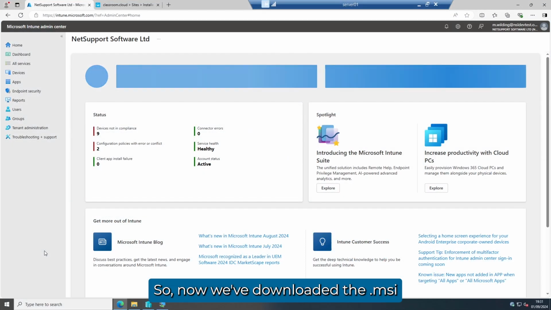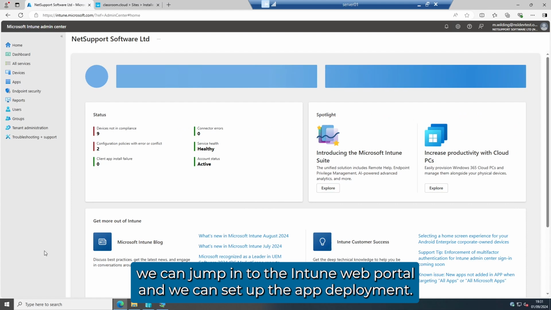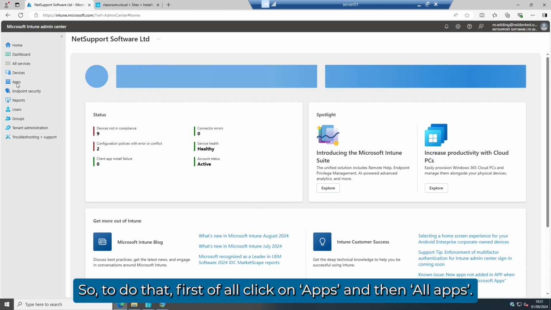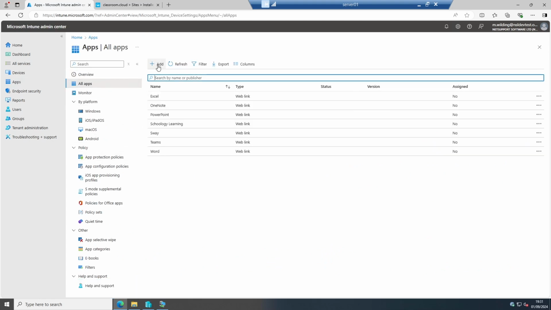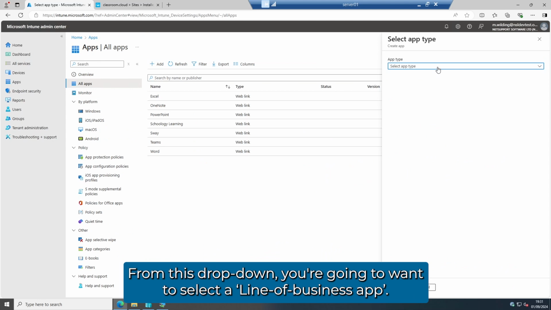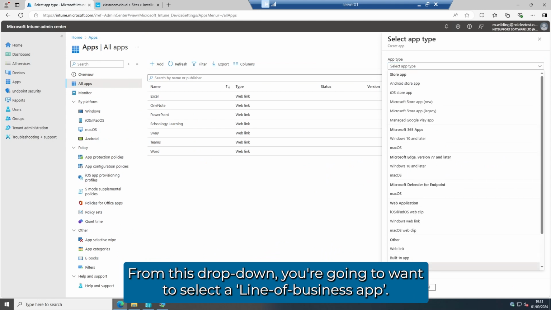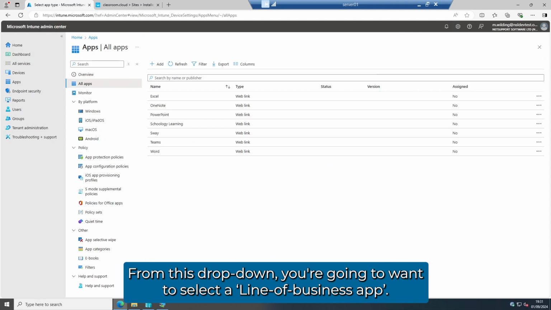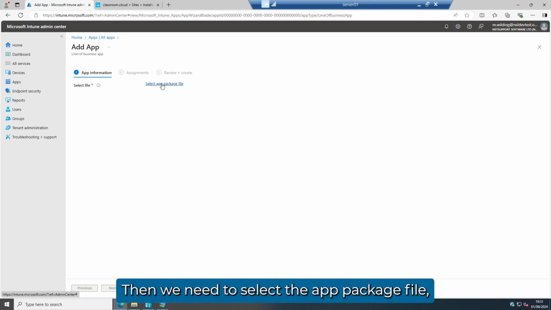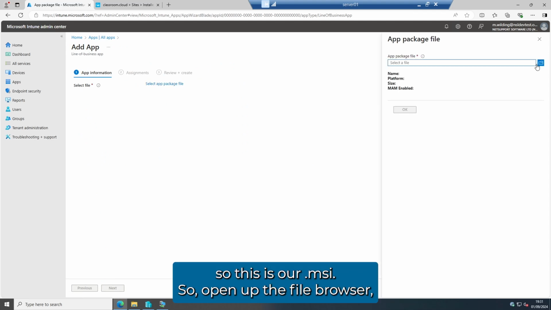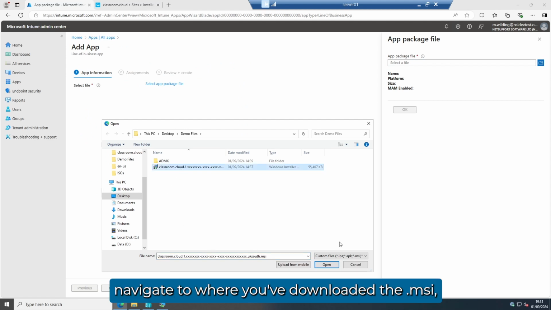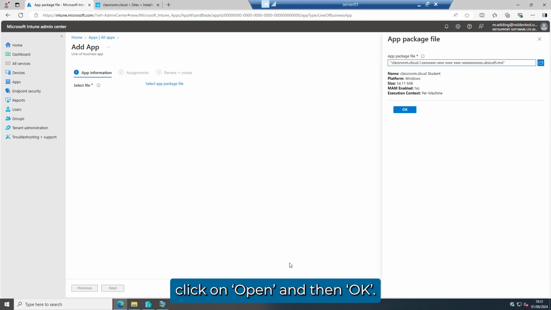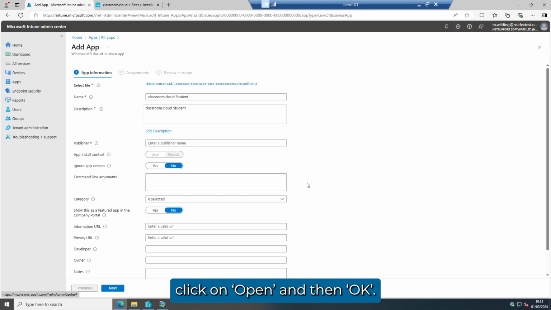So now we've downloaded the MSI, we can jump into the Intune web portal and we can set up the app deployment. So to do that, first of all, click on Apps and then All Apps. Click on the Add button here. From this drop down, you're going to want to select a line of business app. Then we need to select the app package file. So this is our MSI. So open up the file browser, navigate to where you've downloaded the MSI, click on Open and then OK.